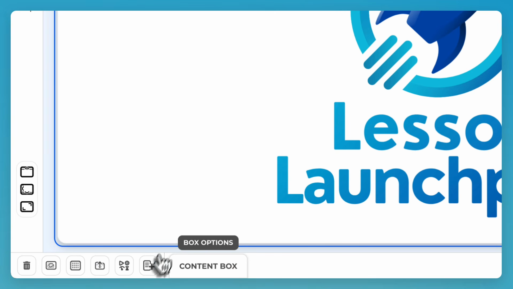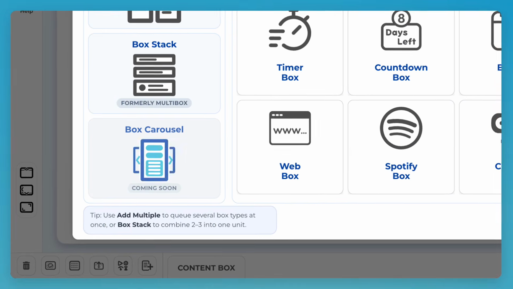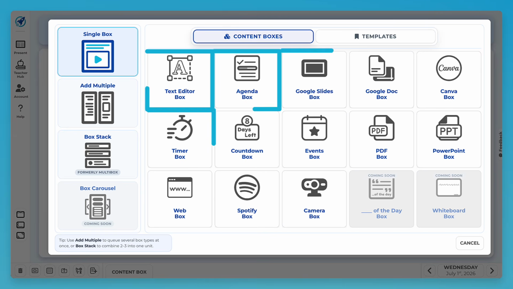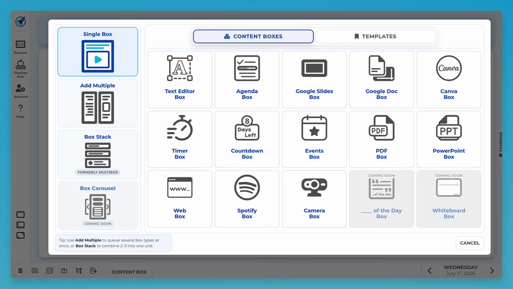You can add content boxes by clicking the Add Content Box button. Here, you can see all of the various box types that can be used in Lesson Launchpad, with quite a few more planned for the near future.